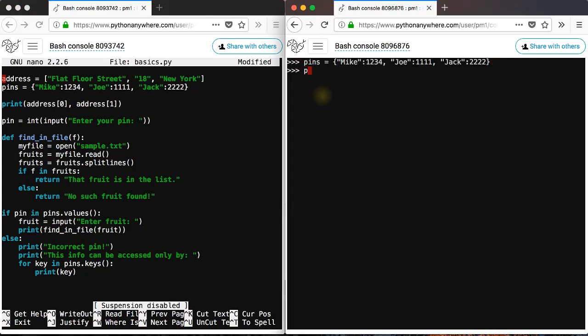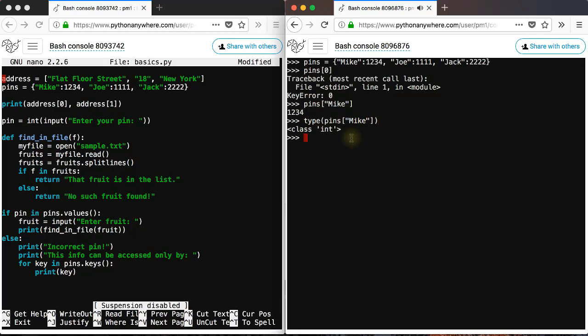And you'll see that number indexing doesn't work for dictionaries. It actually says KeyError 0, which means that there is no key named 0 in the dictionary. But if you did pins Mike, that will give you the value for the key Mike. And by the way, the type of the value of Mike is an integer. So 1, 2, 3, 4 is an integer.